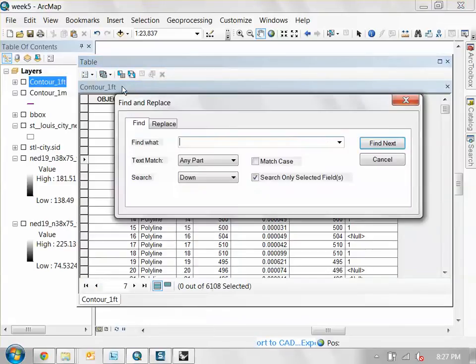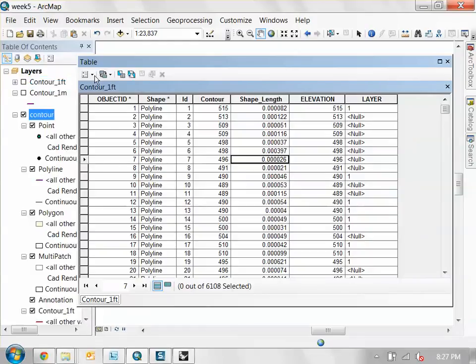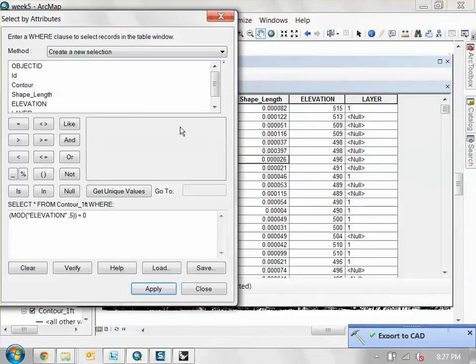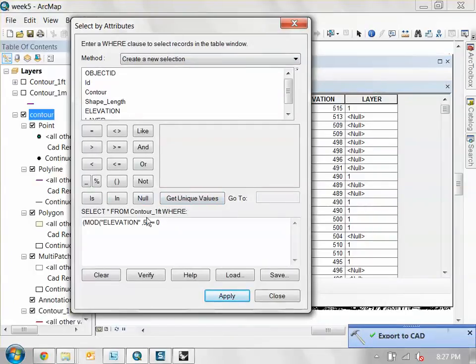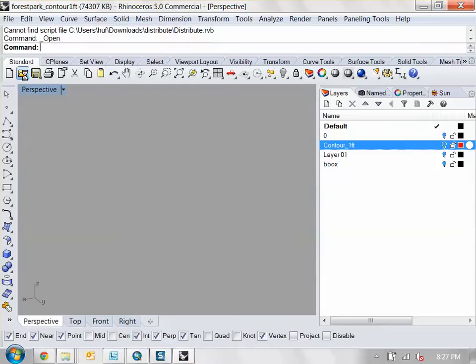What I could have done is just do this as, that didn't work. Select by attributes, make sure it's, I wonder if there's a not equal button. Not. That didn't work. Anyway, you bring it to Rhino, open it.